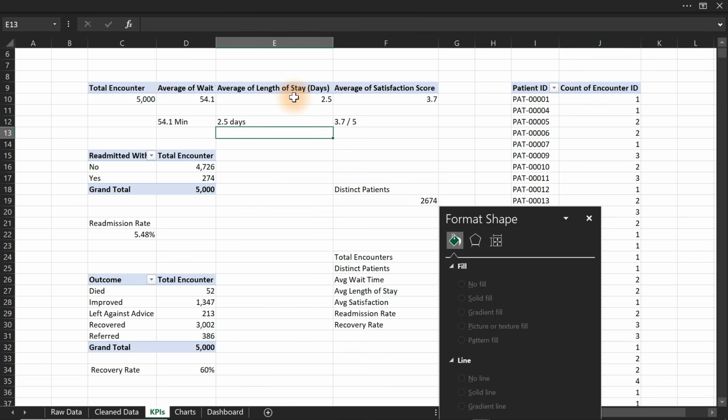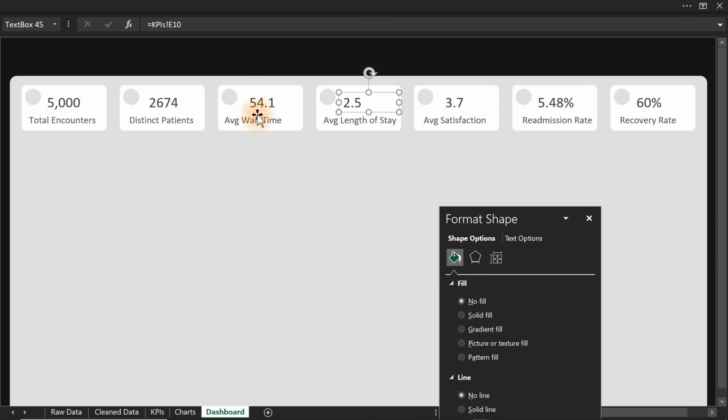All right, here we go. We have to replace all of this with the previous one. So average wait time.